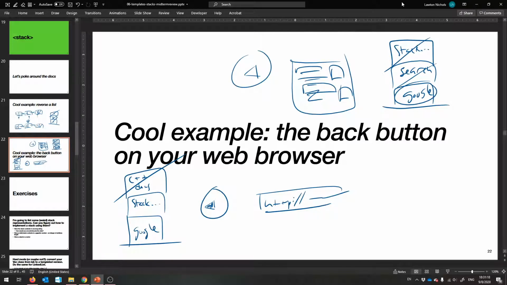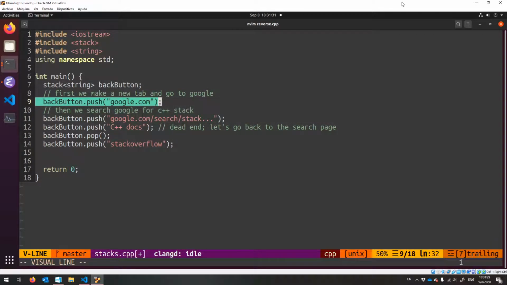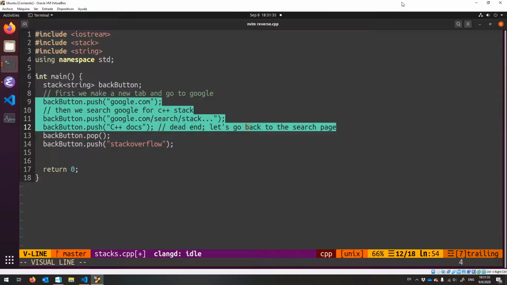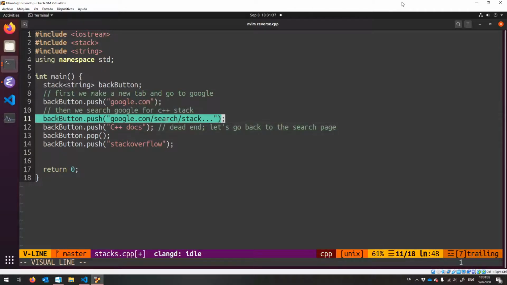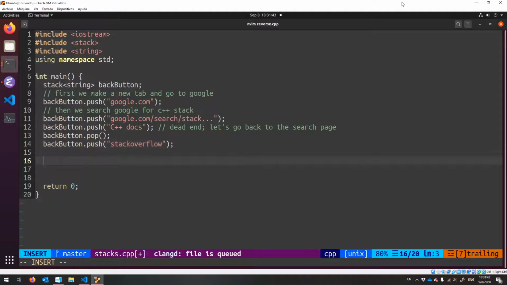So your back button on your web browser is storing a stack, and it really is useful because the top of your stack is where you currently are. So it's the top, that's the top, that's the top. We pop it, and now the search page is at the top again. Then we go to Stack Overflow, that's our new top. Okay? So let's press the back button as much as we can now.